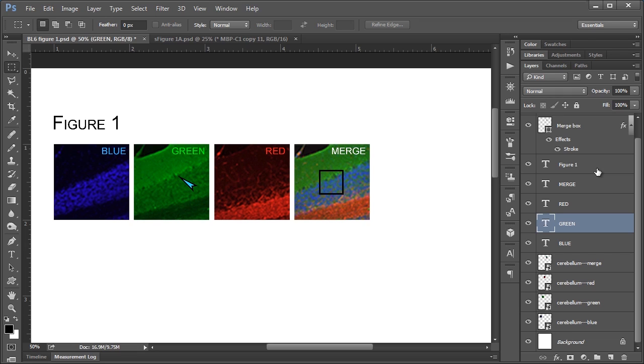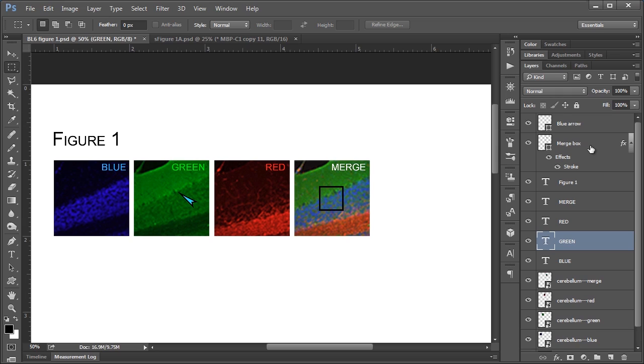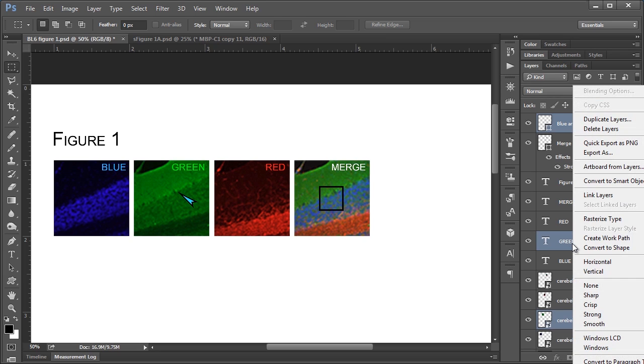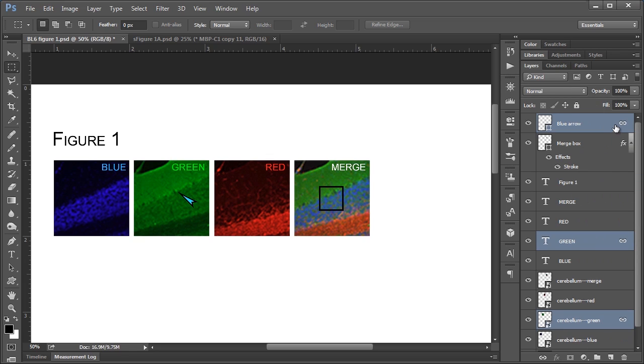So to link them, we can start by finding the three layers and selecting them individually. So for instance, I'll click blue arrow here, I'll control click green to select that layer as well, that's the text layer there, and then the image cerebellum green, and again I'm control clicking to select all three. And when they're all selected, you right click, and my menu here is going to fall off the screen a bit, but if you go up to link layers, you'll see that it puts a little chain icon on each layer, which you'll only see when you're clicked on one of these linked layers.